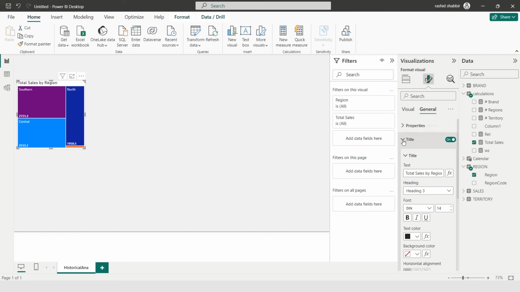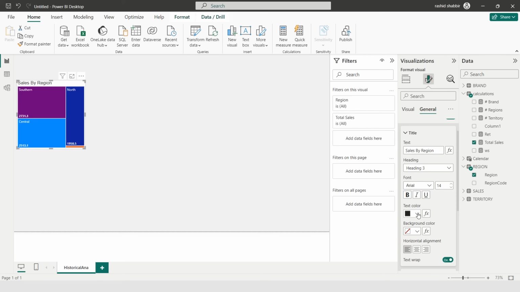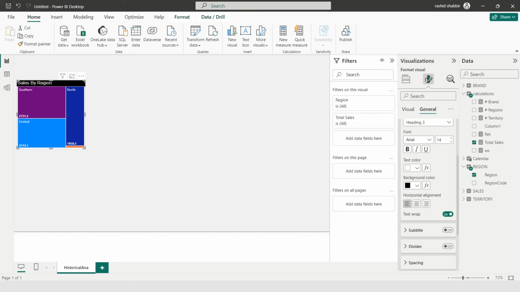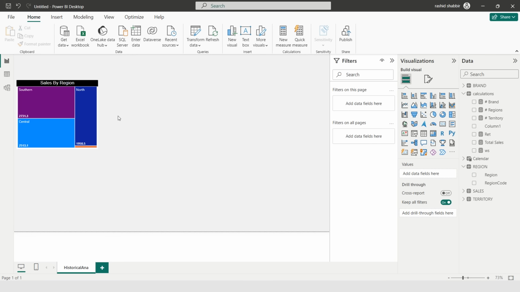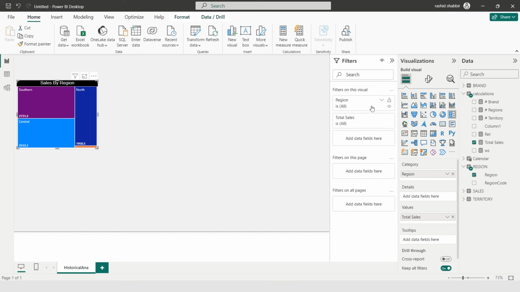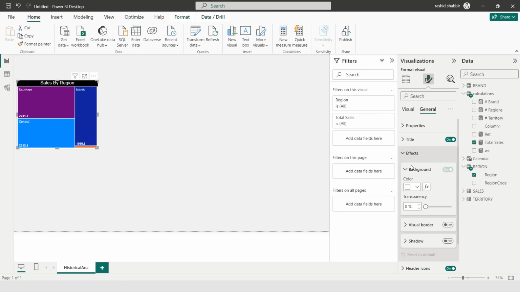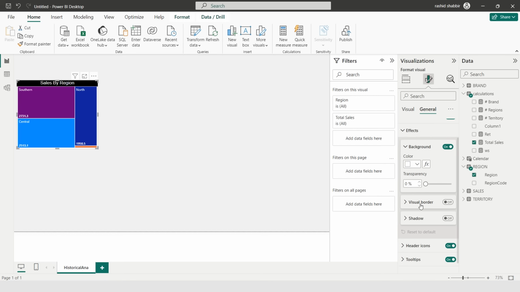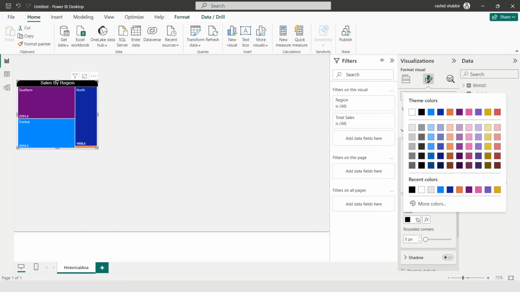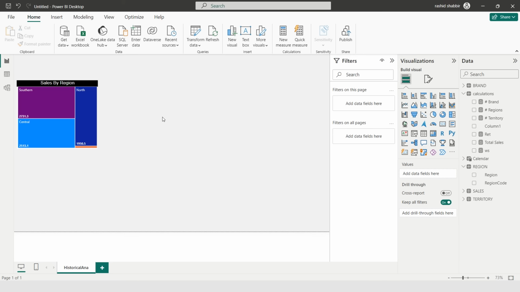Then I'm going to the general tab. From here I'm visiting the title. In the title I will write sales by region. From here I will select this area. Text color will be white, and the background color will be this one, center line. So this is my sales by region. Finally, I will be visiting the effects. From here, the visual border, selecting this one, and I will select the color white 10% darker. So this chart is ready.